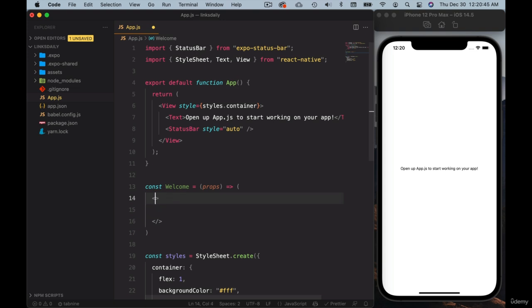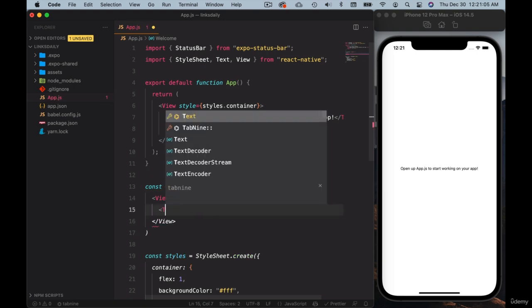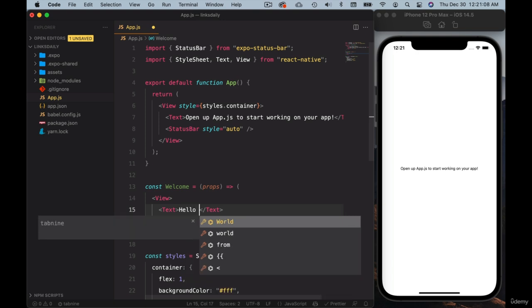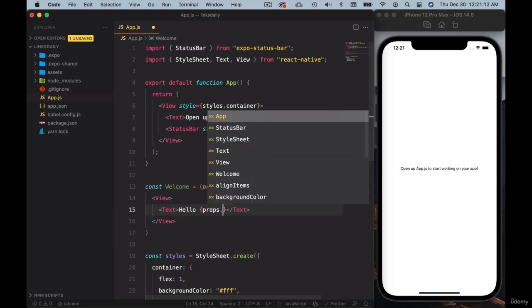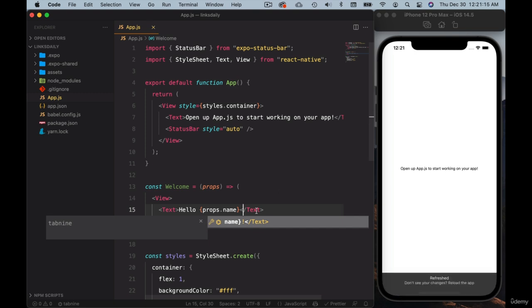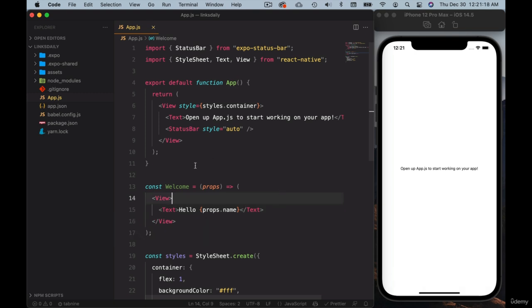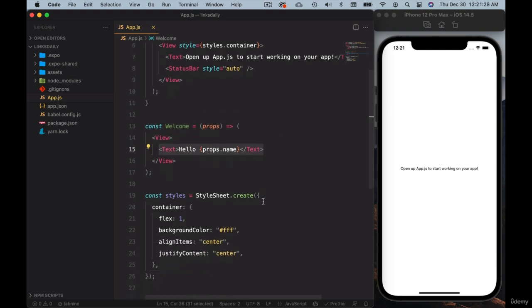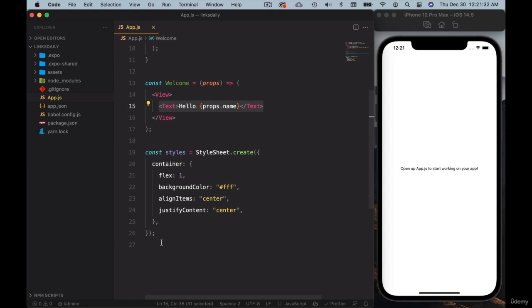And here we can create a view. I keep saying div, but think of div as view in React Native. And here, let's say I want to greet the users, for example, hello, and then the props, whatever name that is. So I can put that in text, and I can say hello, and then I can show the name, props.name. Okay, so this is the component. This component expects the props, and if we send the name in the props, you will be able to see that. All right, so now we can try using that component.